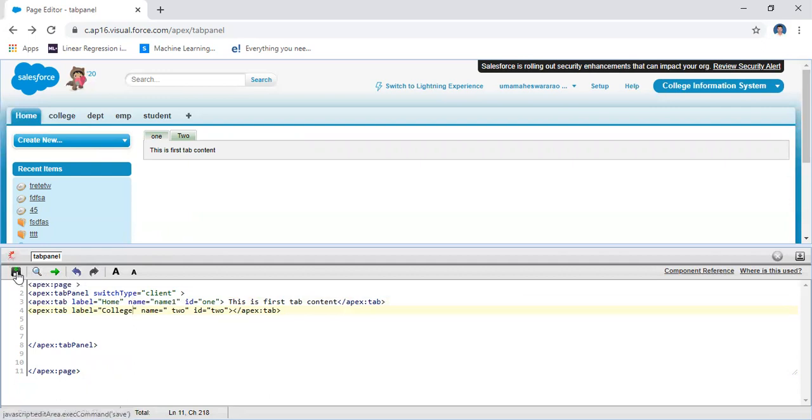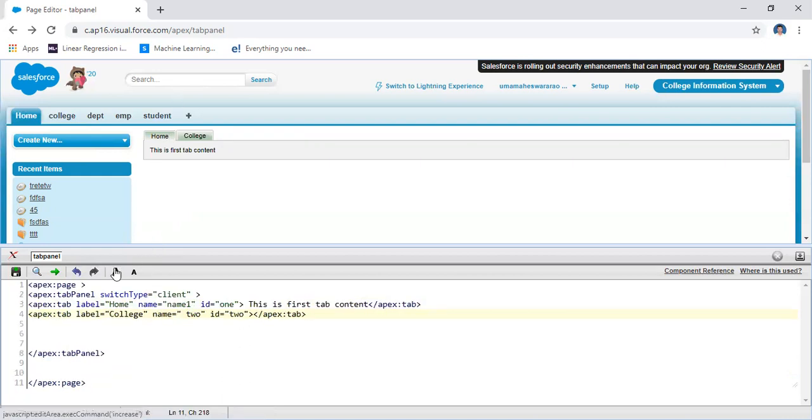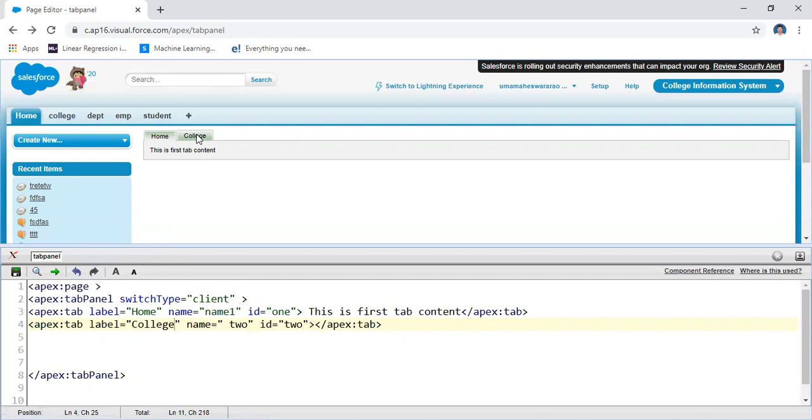That means, for example, if you execute this one, initially it is in the home tab. At that time, I need only the college tab. For example, this is the college tab. That means here you may write the contents. In this content you may write some input fields also. You may use some links also here. In this area you may write some input fields.